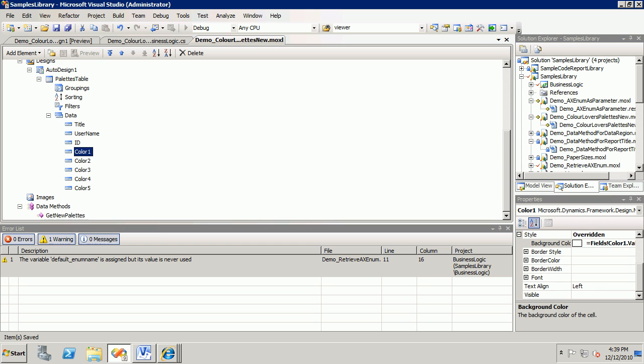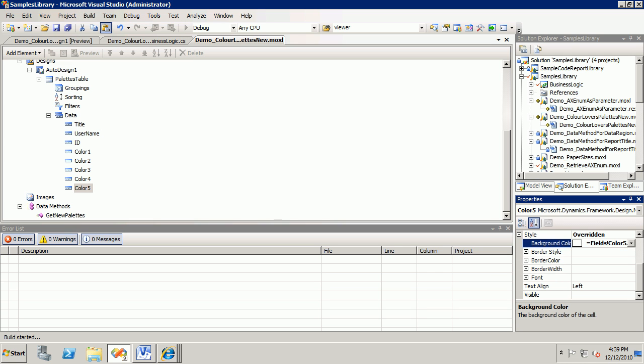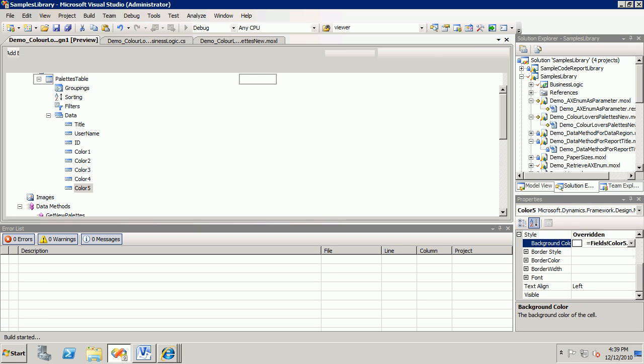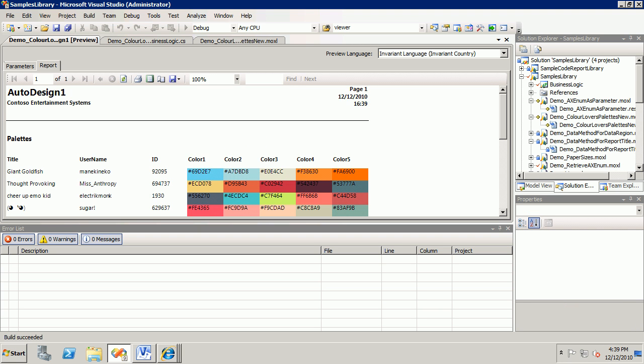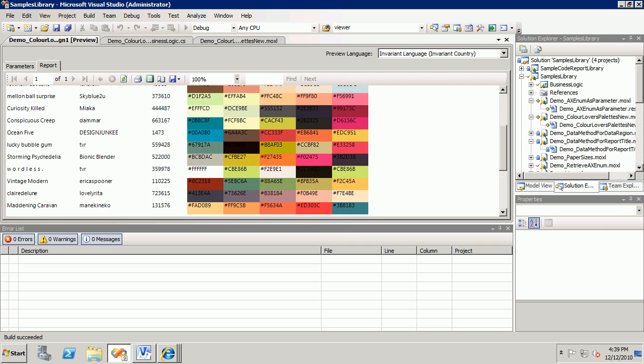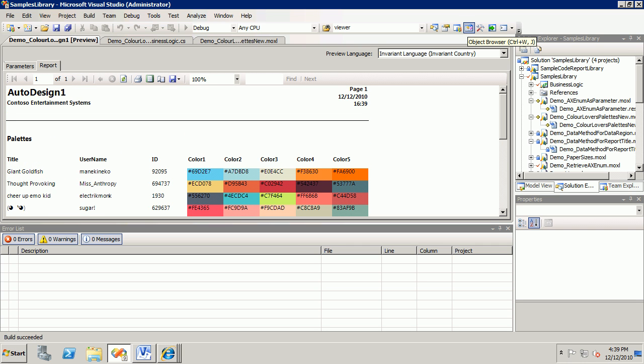Okay, now we're going to fix it up so that they have the correct color. So this says color 1, we'll switch this to color 2. And this one to color 3. And this one to color 4. And this one to color 5. And now let's preview. Look at that. We're getting, dynamically, all the top palettes from colorlovers.com and showing that in an SSRS report.